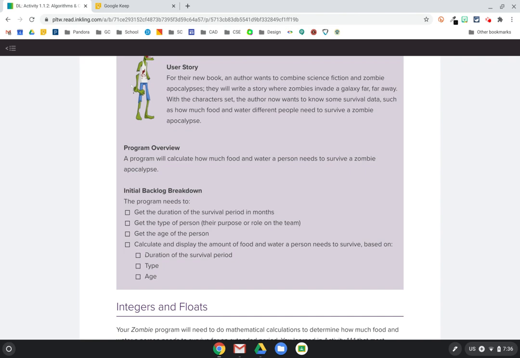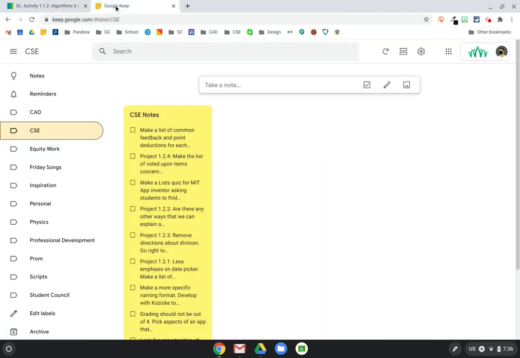So in this initial backlog, it gives us kind of a checklist of things that we want our program to be able to do. I'm going to highlight and copy and paste just the checked boxes. There we go. So I'll use Control C to copy it, and then I'm going to go to Google Keep.